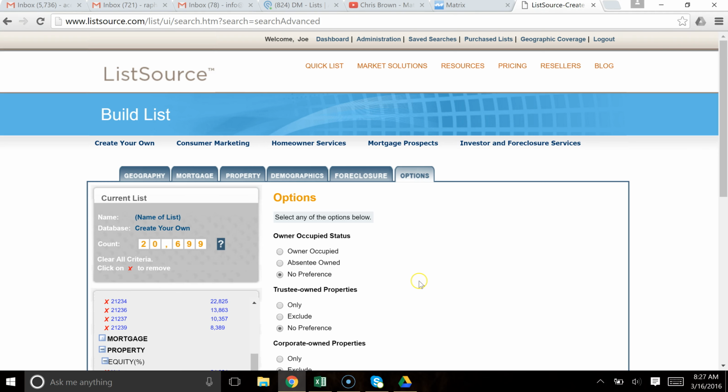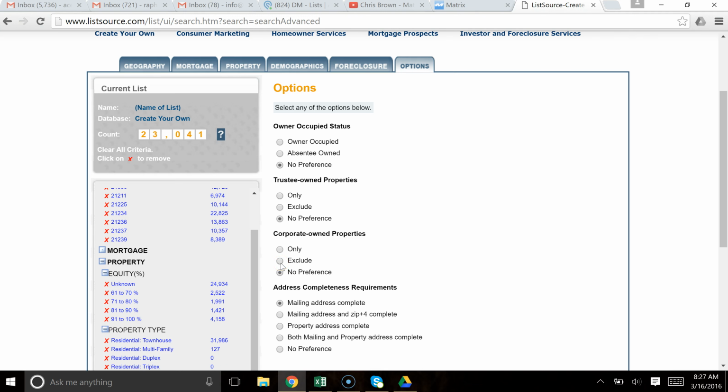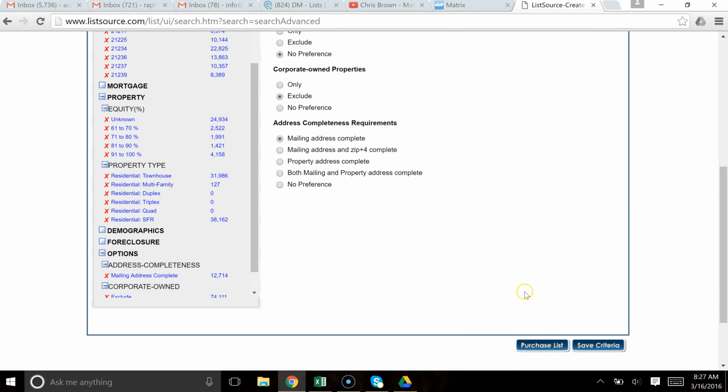And just in case we ever tell you, you can go to the options tab, and here are corporate owned properties. For now, we're going to be excluding them, but if we ever tell you to include them, this is where they'll be. You can click no preference if you want to include all of those as well. Let's see how many are there. 3,000. All right, so now you're ready to buy the list.